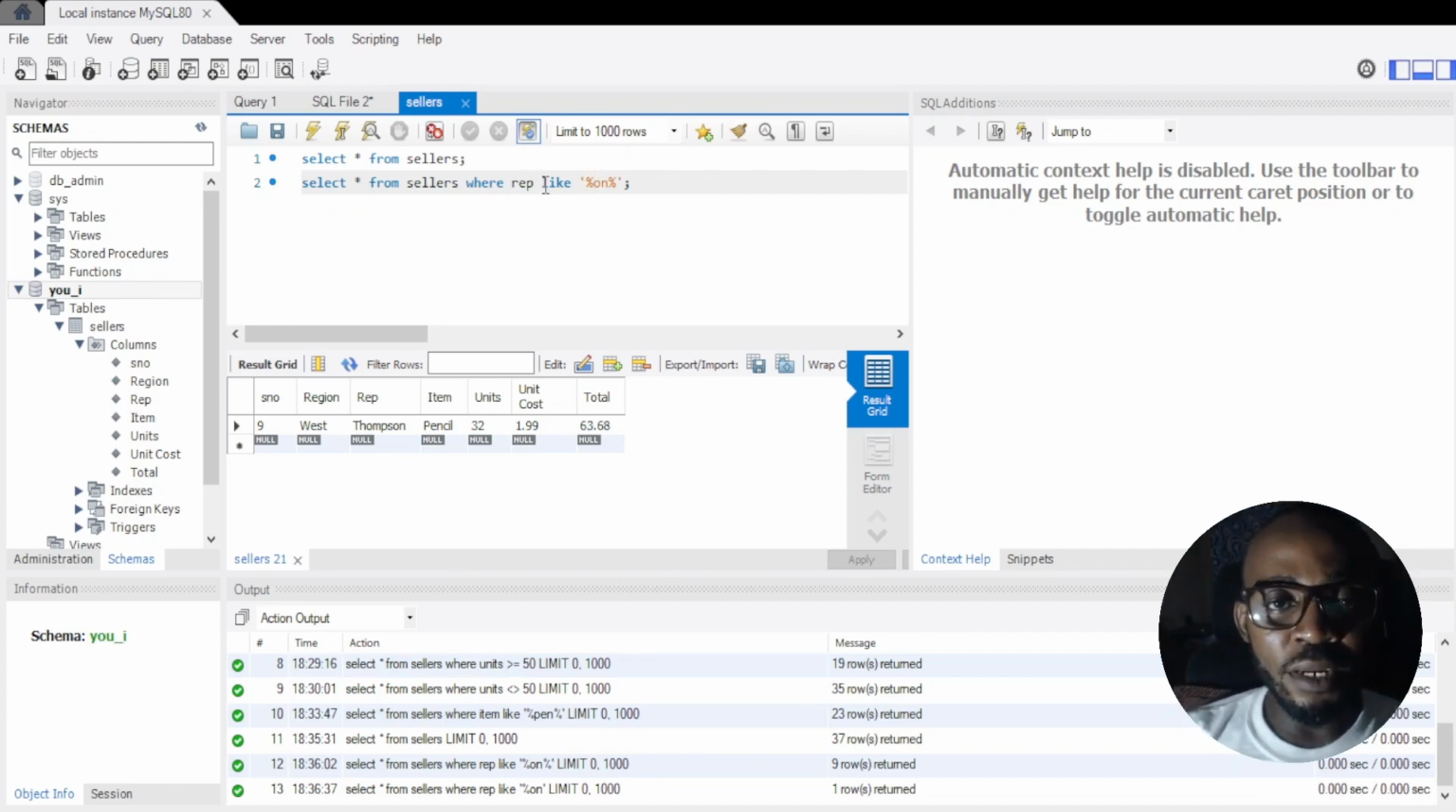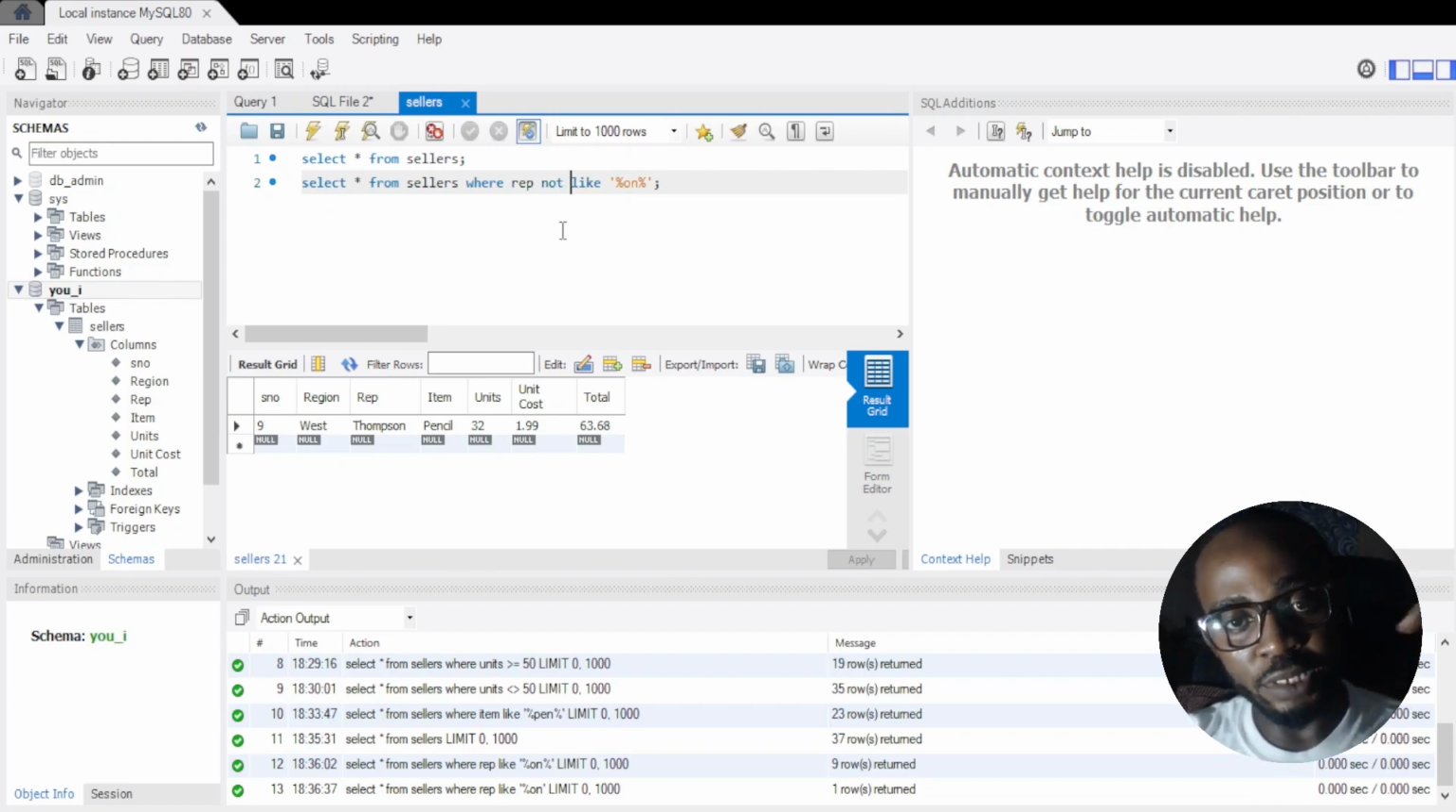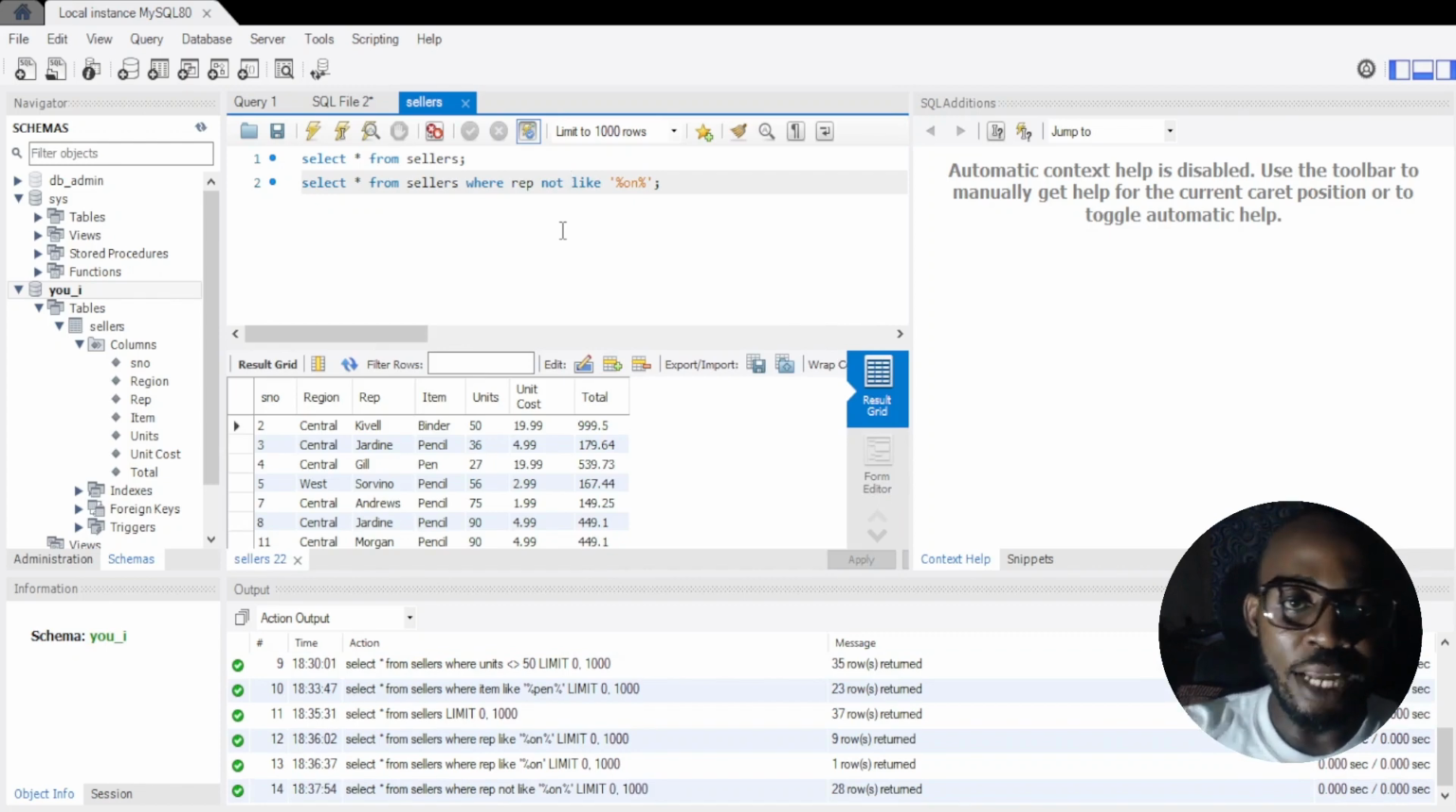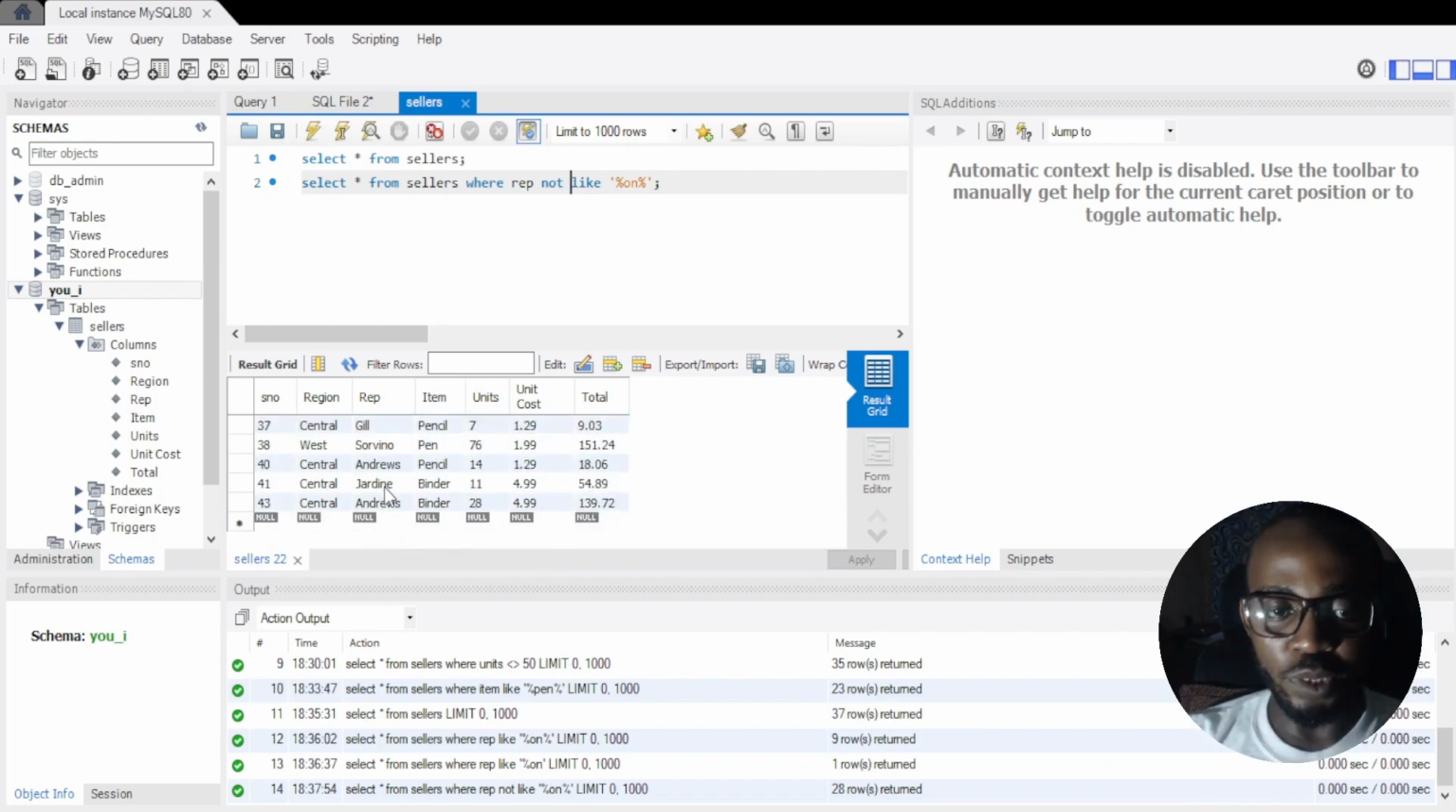Okay. Now, similarly to performing a like action, you can also perform a not like action. But in this case, we don't use the exclamation mark. We actually use the keyword NOT LIKE. And when we execute, we see that reps that do not have ON are returned. We don't see anyone that has ON returned.